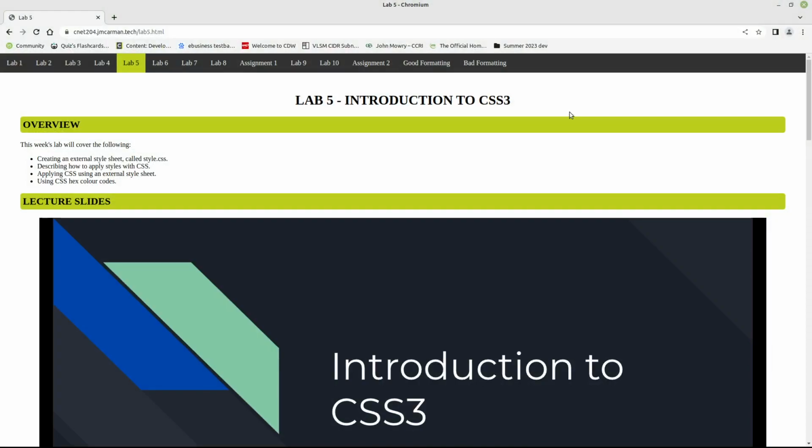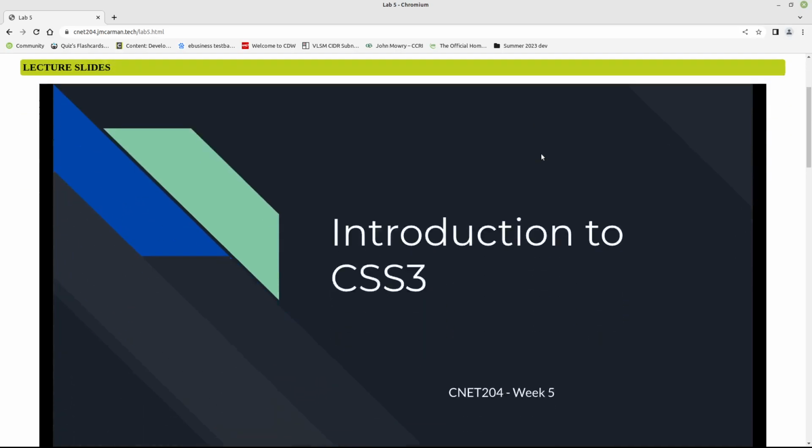In this week's lab, I'm going to create an external style sheet called style.css, and then we're going to use that to apply styles to our web page that we created last week. We're going to do some basic selectors, modify some attributes and their values, and learn about hex color codes and how to use them. It's going to be a lot of fun.